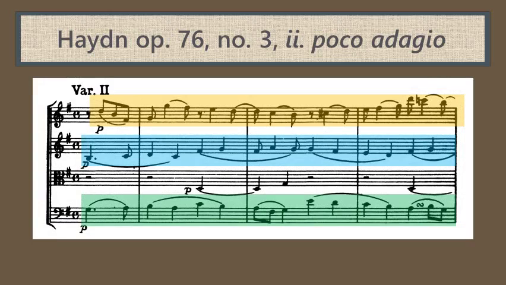Here in Variation 2, the hymn tune is now moved down from the second violin to the cello, and you can see it at the bottom there. The second violin now plays a new line of counterpoint, which in many ways mirrors, especially the rhythm, of the original tune. Violin 1 is no longer playing that skipping musical line.